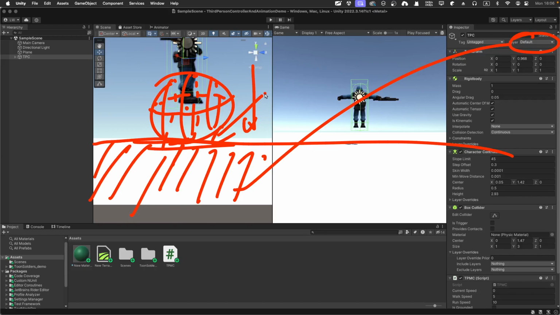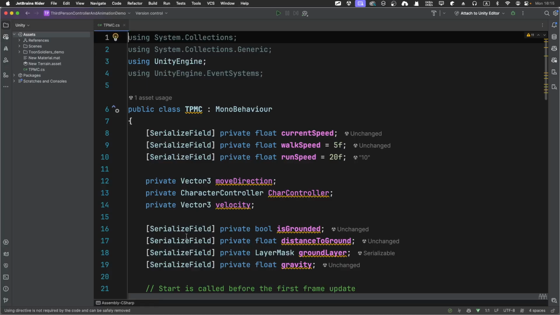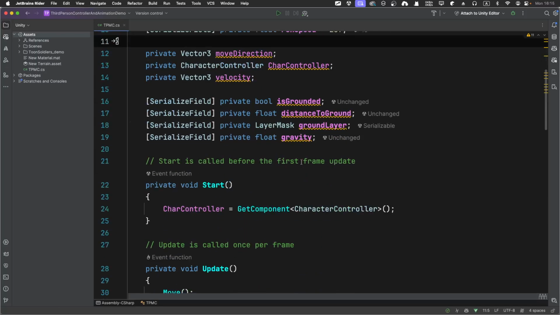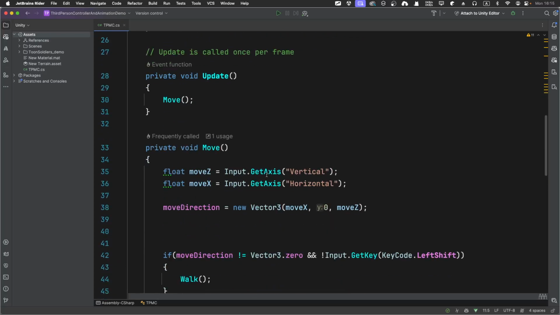So basically, that's all this is about. Okay, so yeah, let's continue the code, and you can open this third-person controller, and you've got gravity, you've got this. Yeah, I think I can.